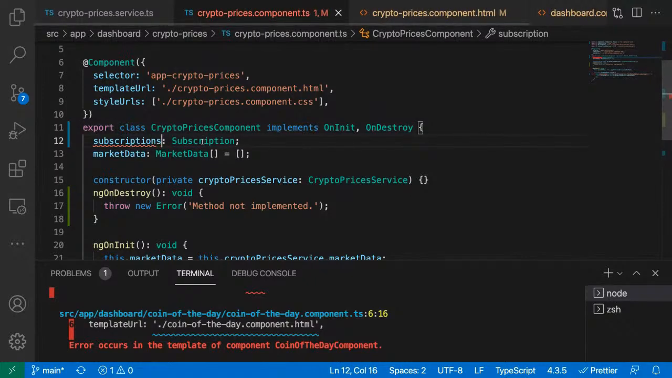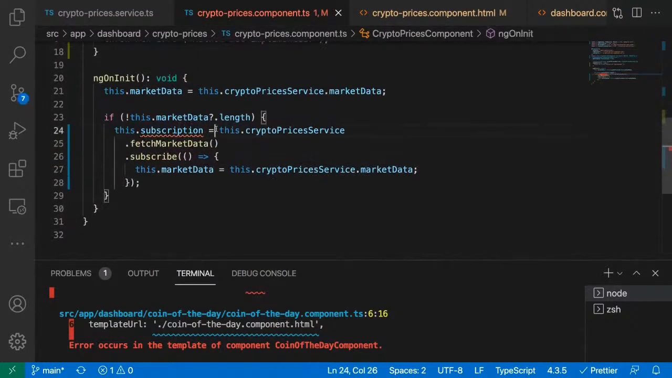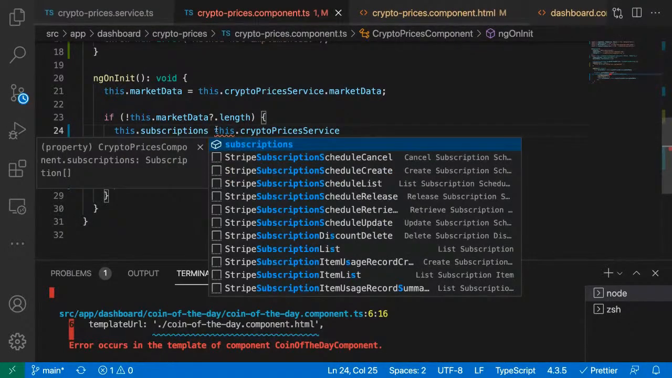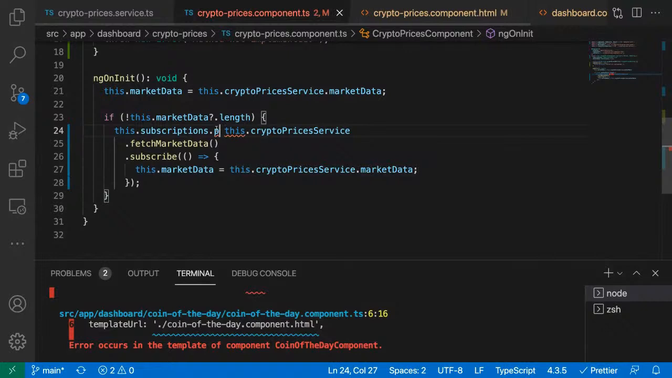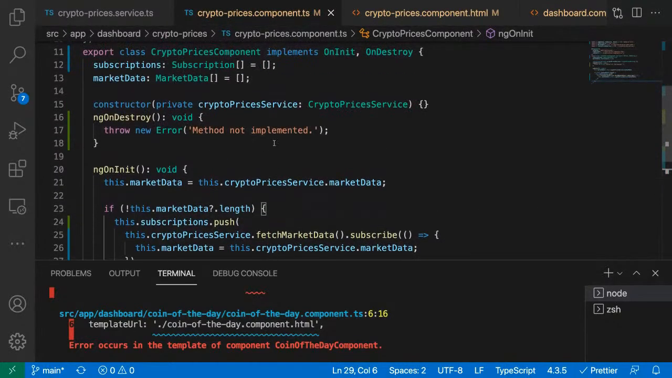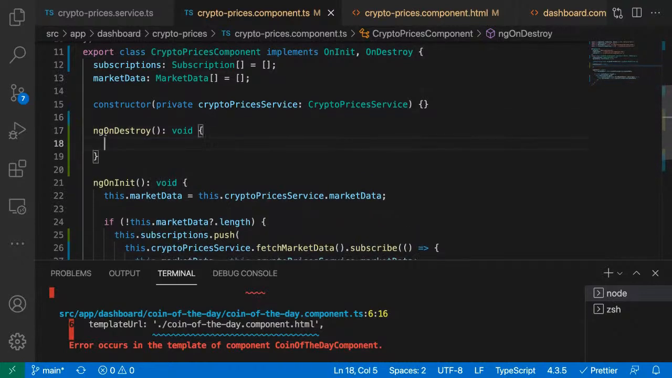We can actually save an array of subscriptions, because maybe in the future we'll have more subscriptions than what we have right now. And now, because it's an array, I can't simply do this. I need to do a push. So I'll explain in a brief moment what I'm trying to do over here, but this is a very important Angular concept, and I have seen experienced programmers making this mistake and not unsubscribing from their subscriptions. And this is very important to do.